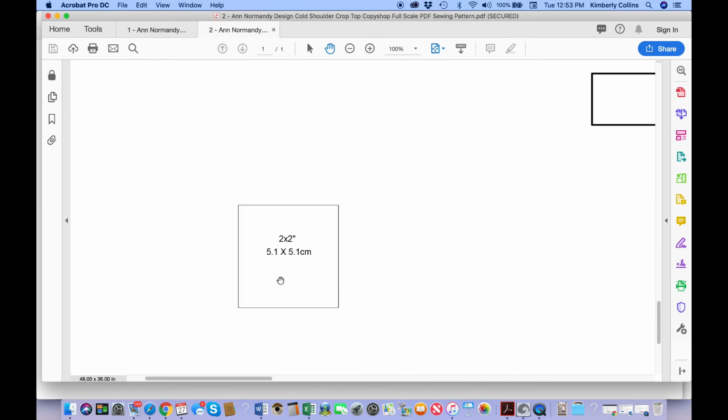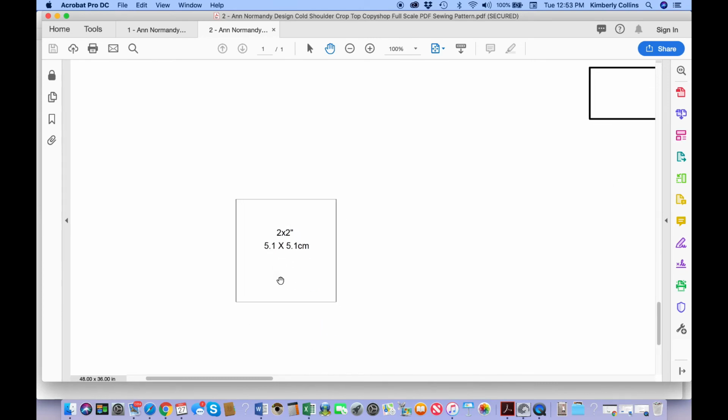Now, on all of my patterns, and this is very important for a PDF sewing pattern, there's going to be a box on each pattern to measure, to assure that it is at 100% actual size scale. In this pattern, it is a 2 by 2 inch or 5.1 by 5.1 centimeter box. I strongly recommend that you measure this box once it's printed to be assured that it is printing at scale.